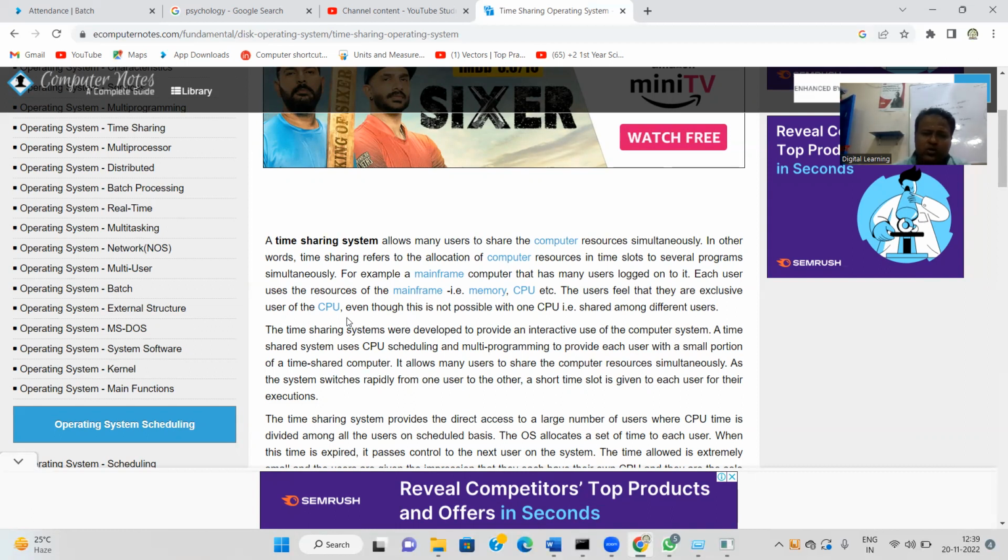Next point, it allows many users to share the computer resources simultaneously.